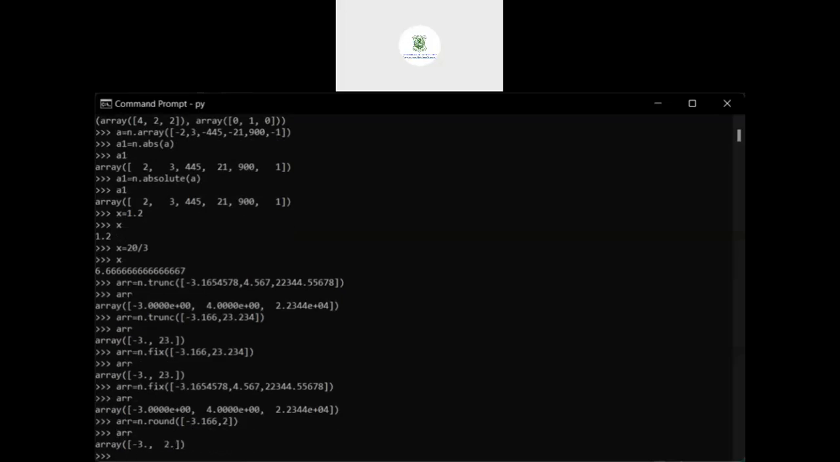Alright. So now what happens in np.around, sorry. This is round, it is the same as that only. Just you have to give around. arr equals np dot around, open parenthesis, square bracket.